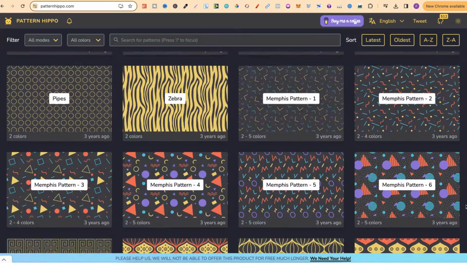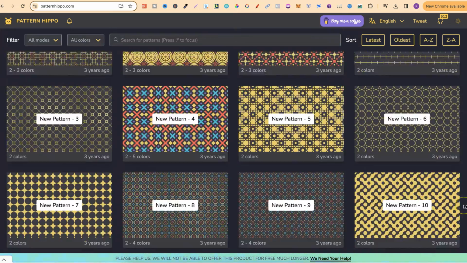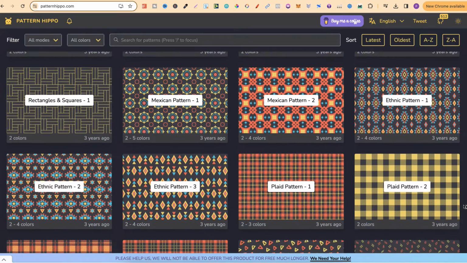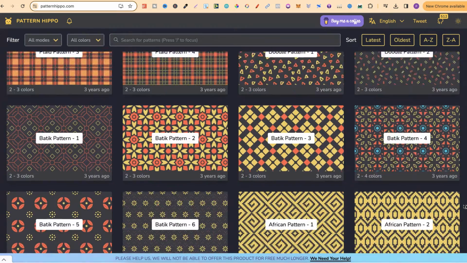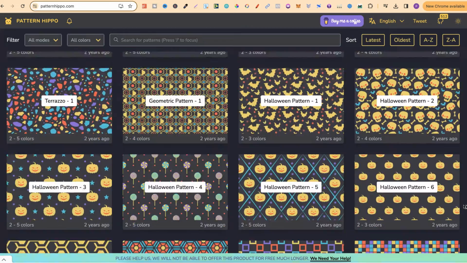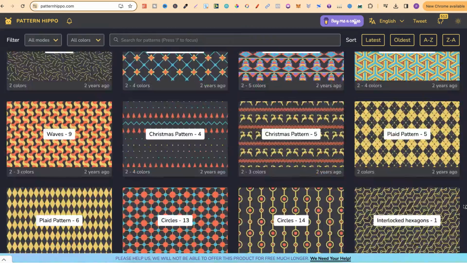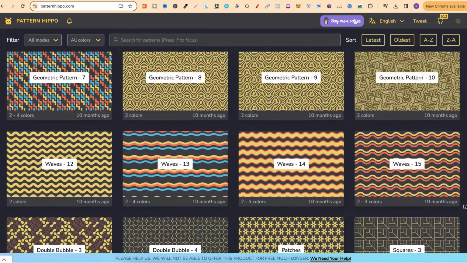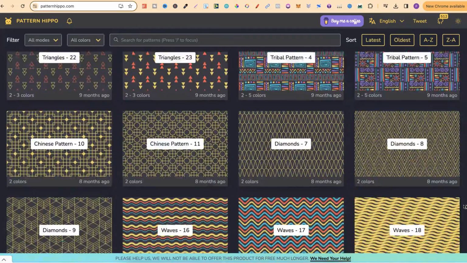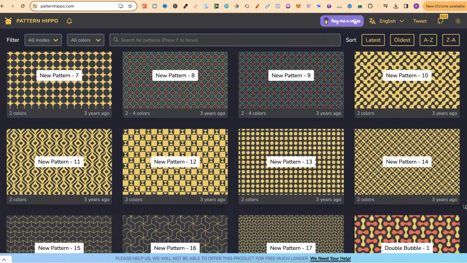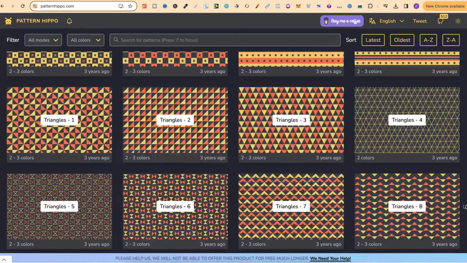But let's just keep scrolling down to the bottom, just so you can see just how many patterns there are. And as you can see, there's lots of different types. And again, they're all completely customizable. Now I think we're almost at the bottom now. Let's just keep going, a few more to round about here. And there we go. So again, as you can see, there's lots of great patterns here, completely free for you to use, and you don't even need an account.